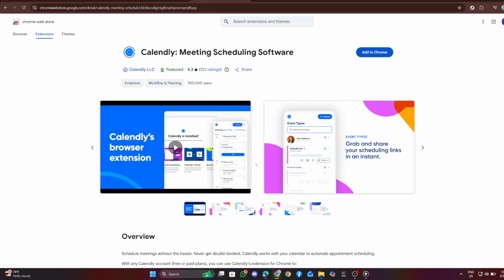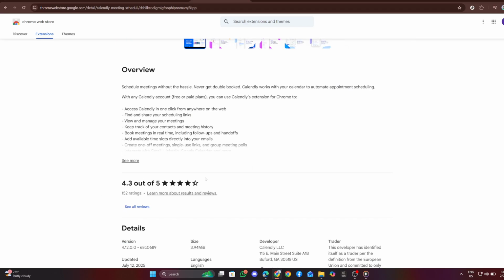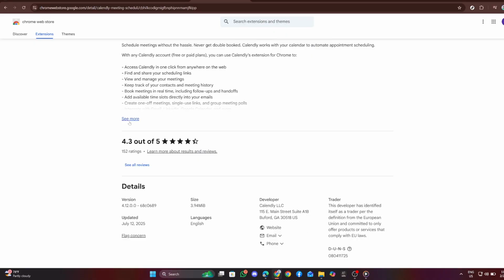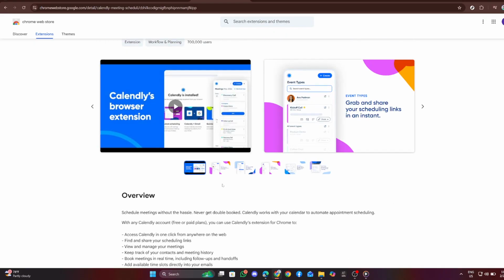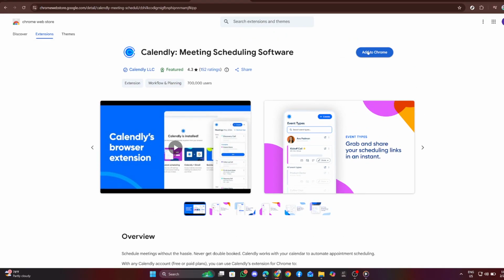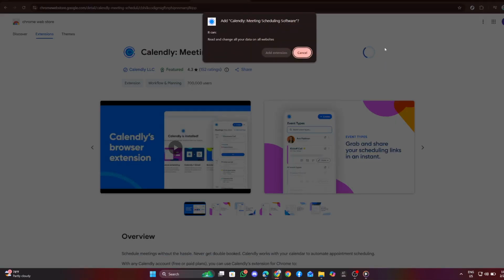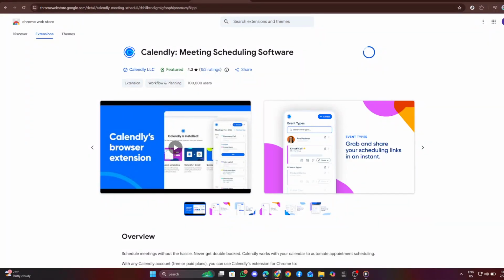Once you have located the correct extension, click on it to open its details page. This page provides a description of the extension and user reviews. To initiate the installation, click the button that says Add to Chrome. A confirmation dialog will then appear outlining the permissions required by the extension. In the confirmation dialog, click Add Extension to proceed with installation.